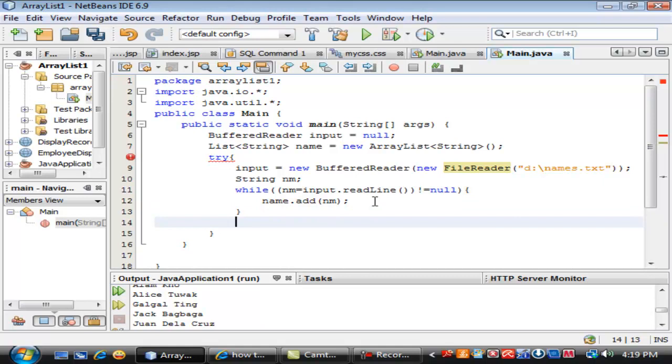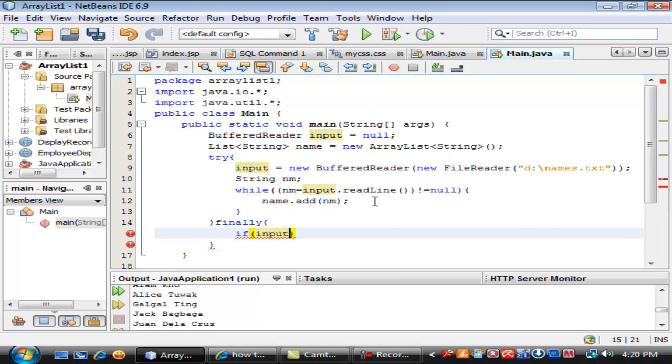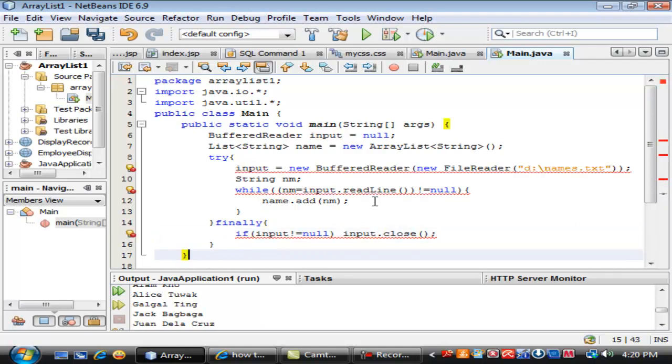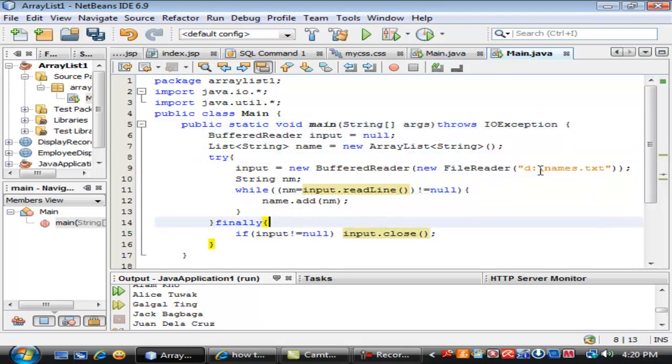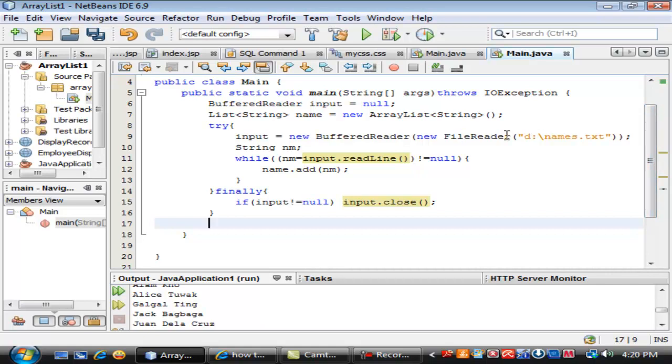Then finally, we need to close it. I need to close my object. Okay. So that's it. The simple program allows us to read the text file and save it into an ArrayList.